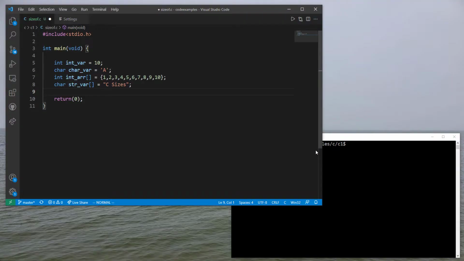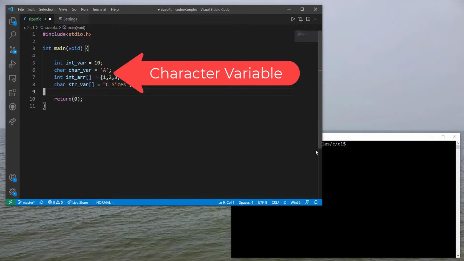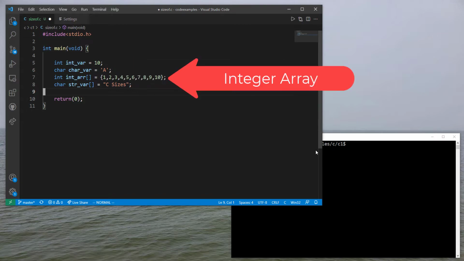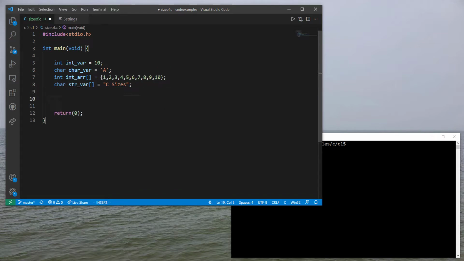So here we have a C program that has 4 variables declared. We have an integer variable that we initialized to 10, a character variable that we initialized with the character literal A. We have an integer array with 10 integers, and we have a character array that we're using as a string, and we initialize it with the string literal "C sizes". So let's use sizeof to determine how much memory is allocated for these variables.